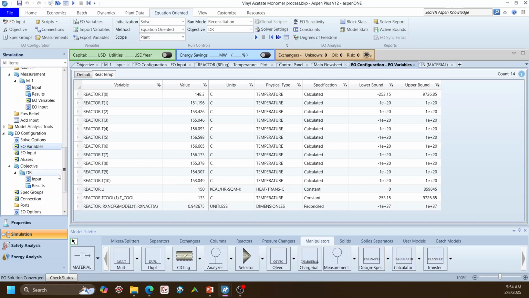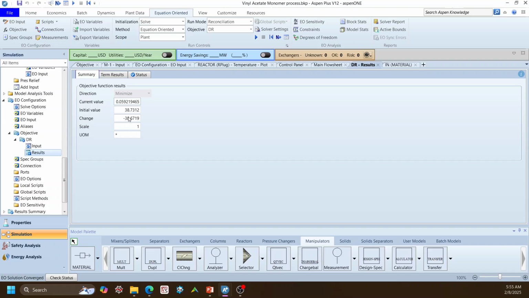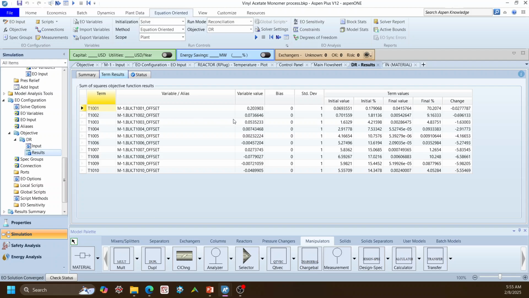And we can see also the results in the DR. So the initial value is 38.7, so that's the whole offset. And now the offset is only like 0.059, which is very close to the actual plant value. And in the term results, you can see the activity as well. Oh, sorry, the temperature, say the offset. So all these are very low offset already. So the plant value and now the calculated value match very well.